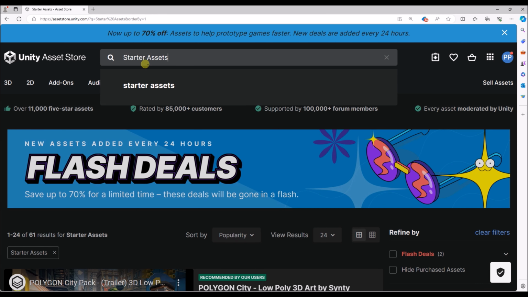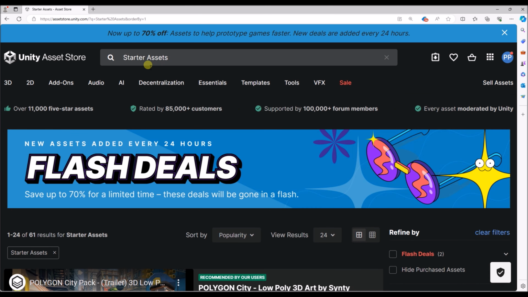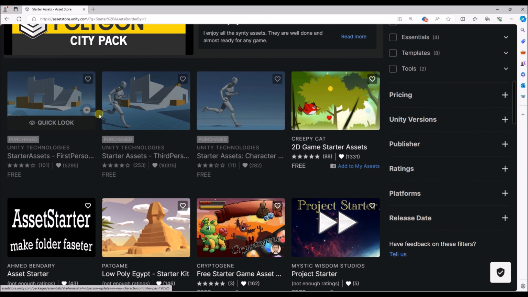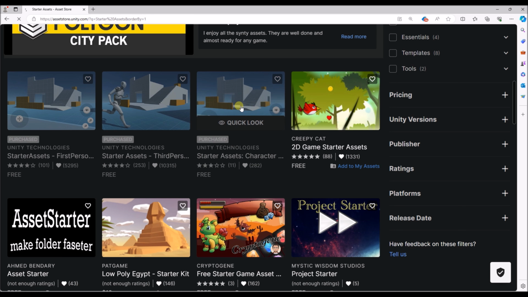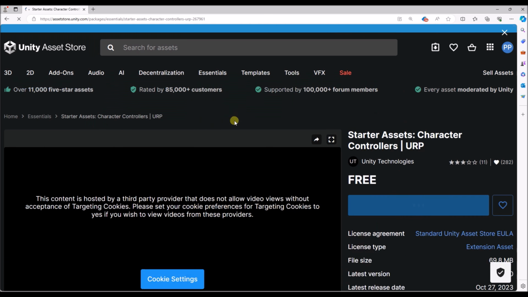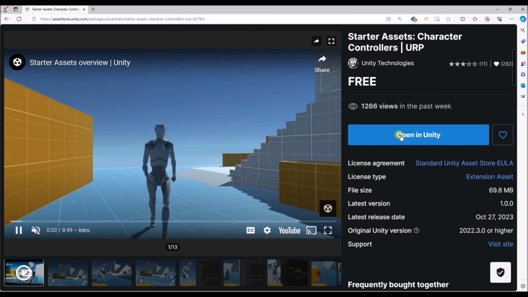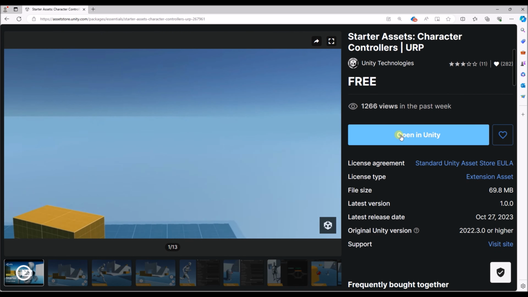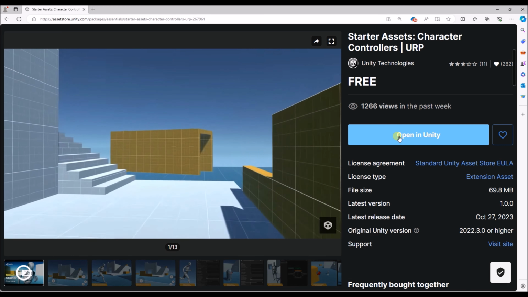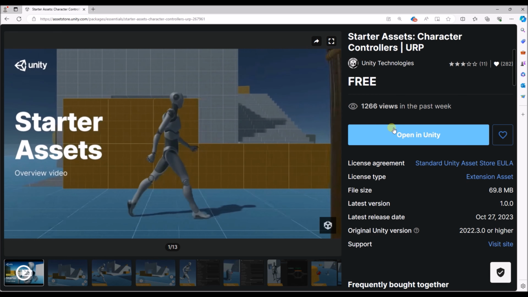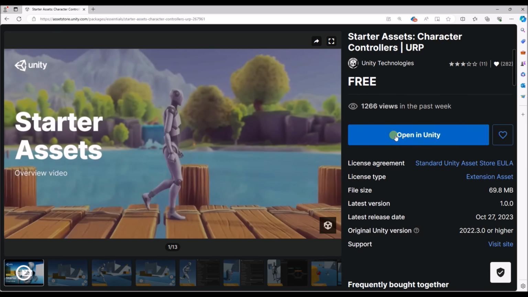First, we will add the starter assets. So go to the Asset Store and search for starter assets. You will find several of them over here. We're going to use this one, Starter Assets Character Controllers. I've already added it to my account, and I've already downloaded it, so I can now open it in Unity.